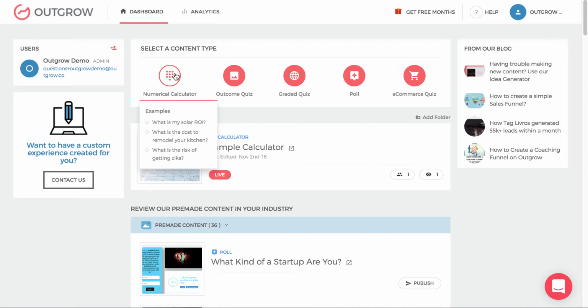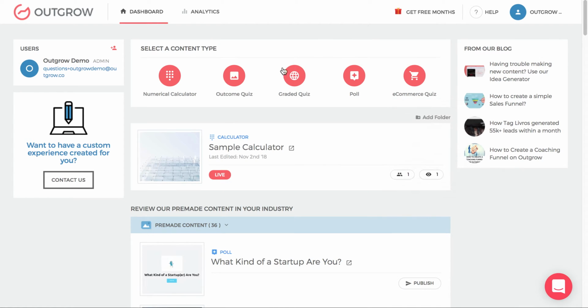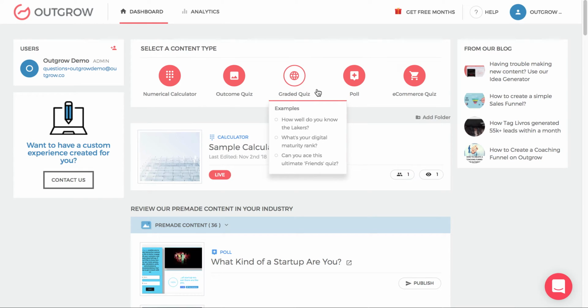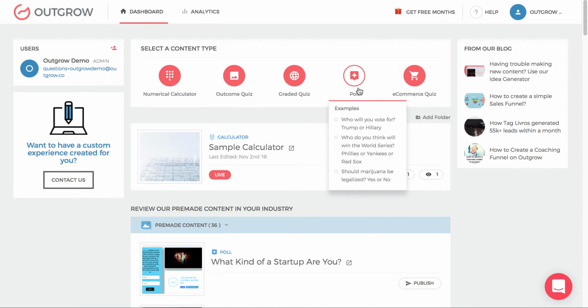If it's math heavy and e-commerce, then e-commerce quiz. If it's not math heavy and e-commerce, then you can either choose e-commerce quiz or outcome quiz. And if it's a test or a graded knowledge test, you can use a graded quiz or numerical calculator. And then a poll is when you want people to show how they would vote on something, like who do you think is going to win the NBA finals or the NBA playoffs this year, and you can have people vote on their opinions.